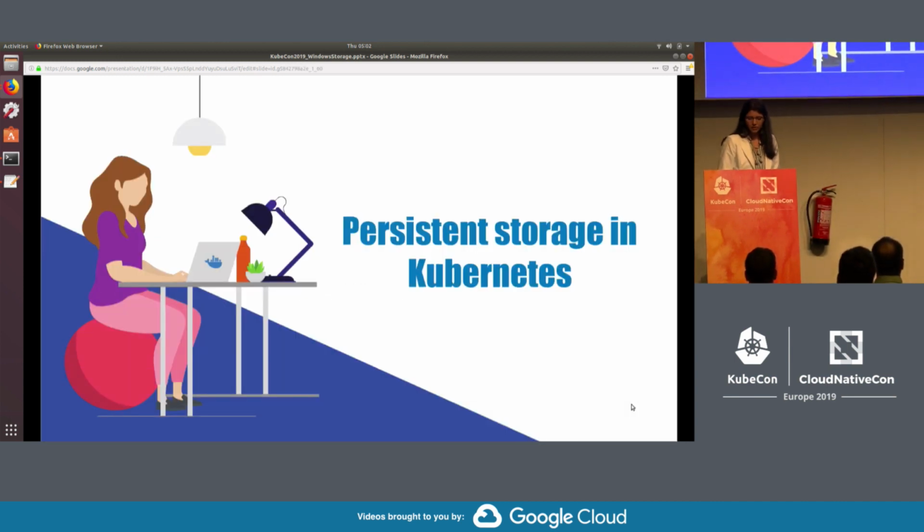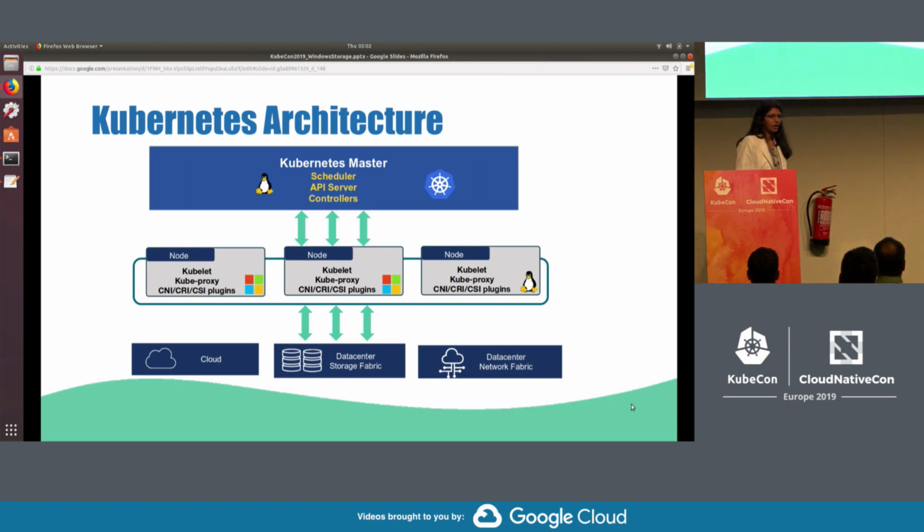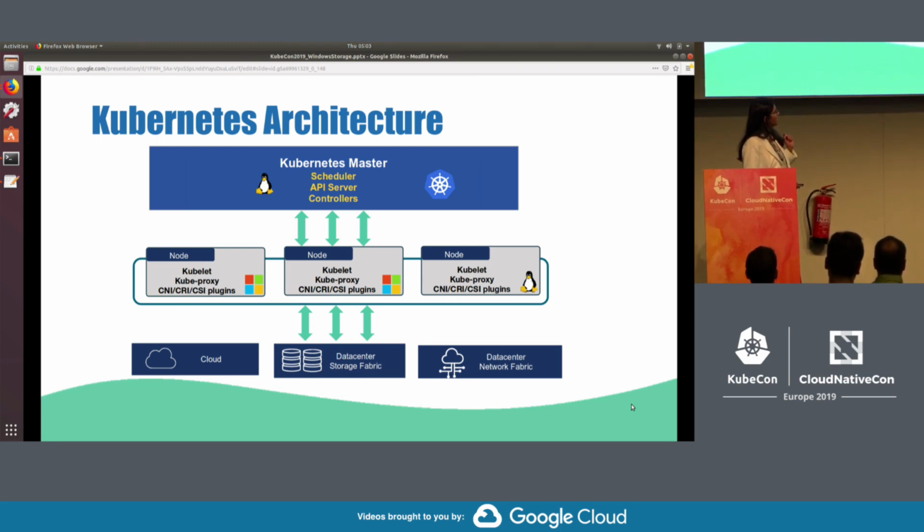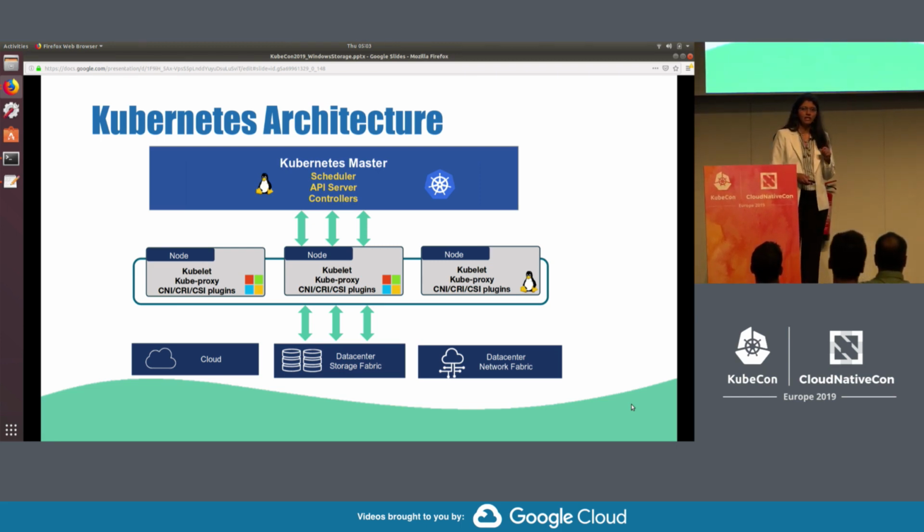First, let's talk about persistent storage in Kubernetes. You might have seen this architecture diagram before, but just to recap, on the top, you see the Kubernetes master. Right now, this is a Linux node. The Kubernetes master manages the workers. The workers can be a mix of both Windows workers and Linux workers. The Windows workers need to be Windows Server 2019. At this point, I'd like to point out that Kubernetes version 1.14 provided GA support for Windows workers.